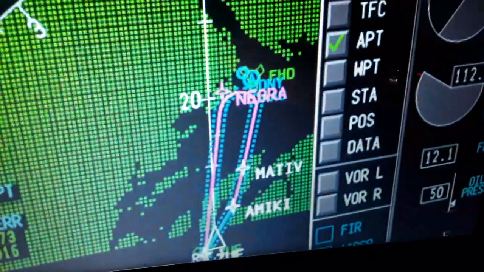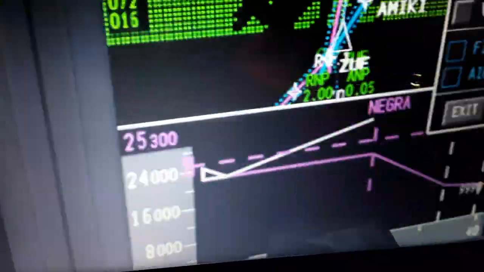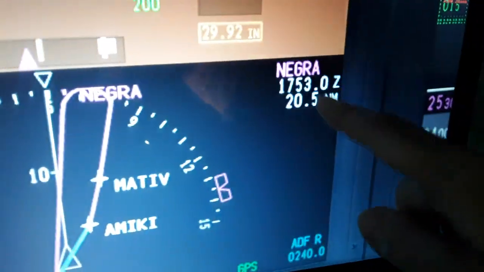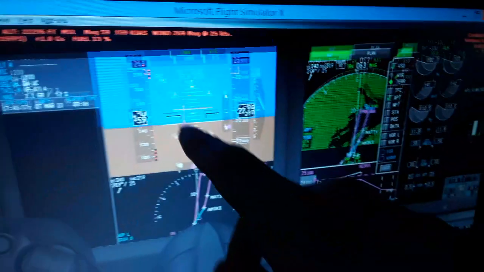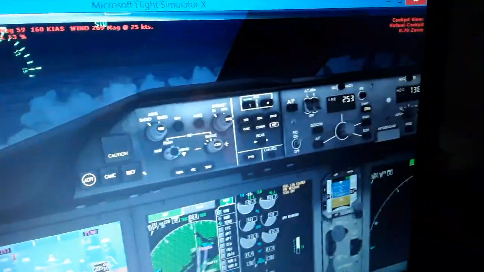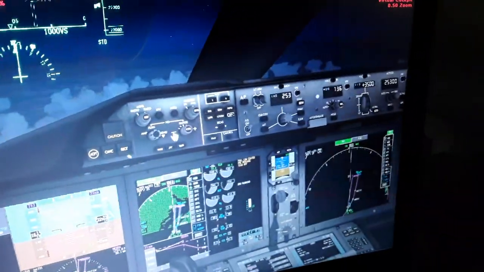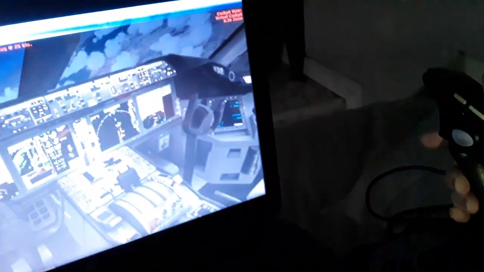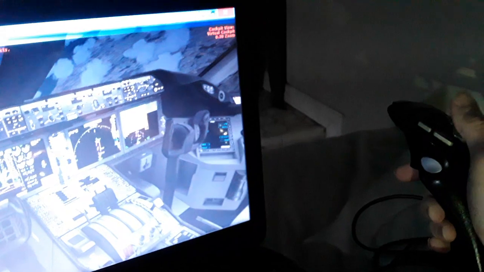Over here you can see the Negria is the waypoint that we need to fly through. Negria, 30 nautical miles away from us. So we have the airspeed, the altitude, and the waypoint we need to fly. So we're gonna start maybe the turn now. Over here, we also gonna change the waypoint. We have a few more minutes to go back to the airport.